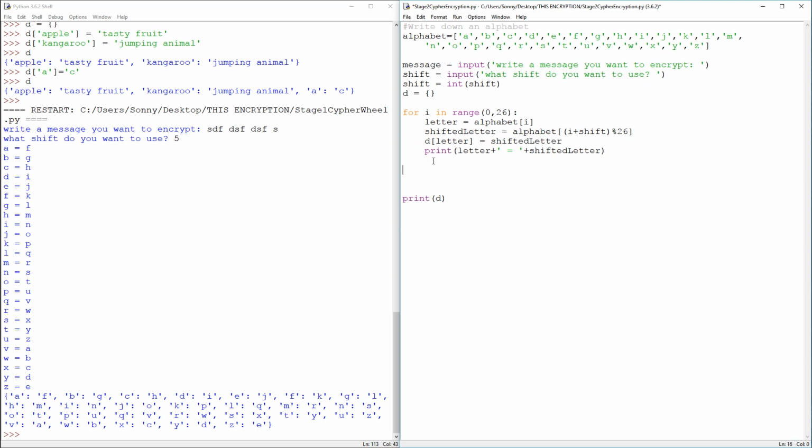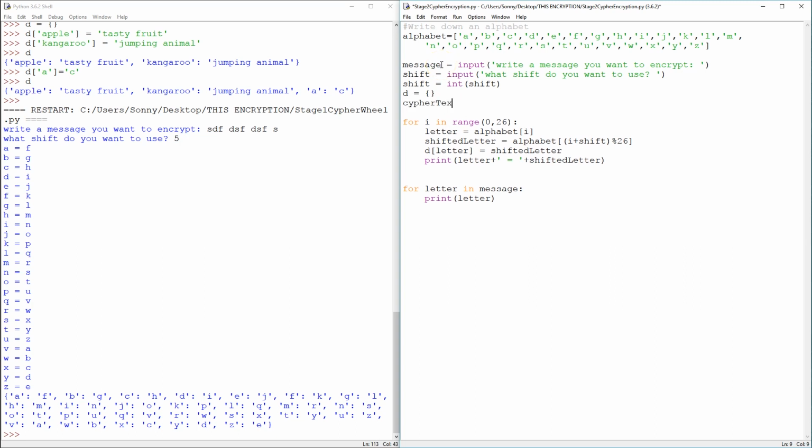The way we can do that is: for letter in message. And just to show you what this is going to do, I'm going to say print letter. So we're going to type in a message, and this is going to print each letter in that message. Then we're going to reconstruct a new message, shifting each of these letters and putting them in something that we're going to call ciphertext, which is the correct term, and ciphertext is going to be a brand new string. So let's just run this thing.